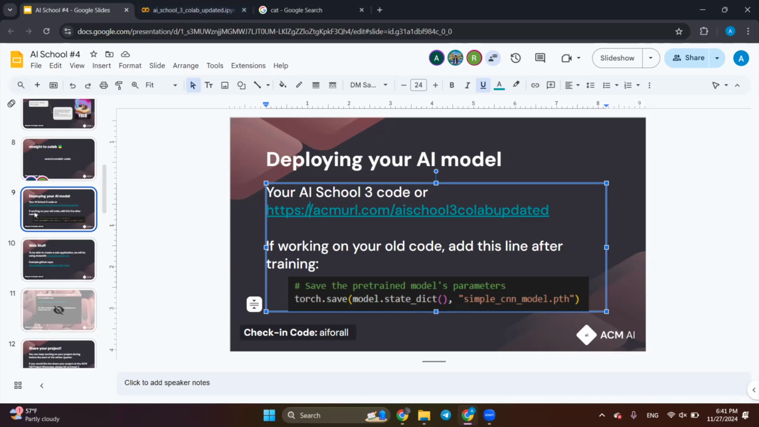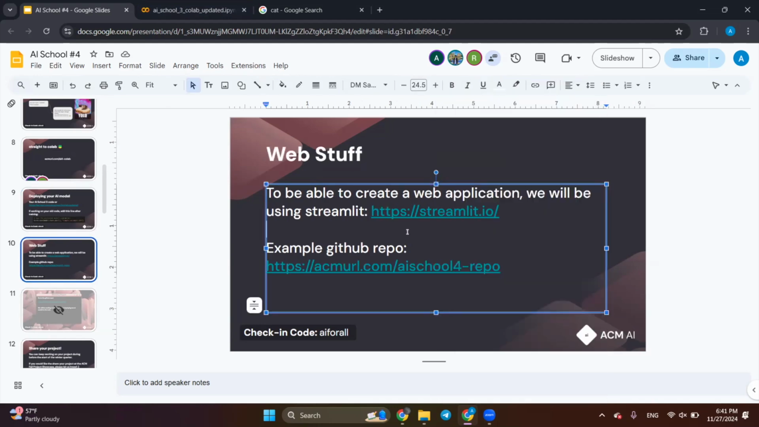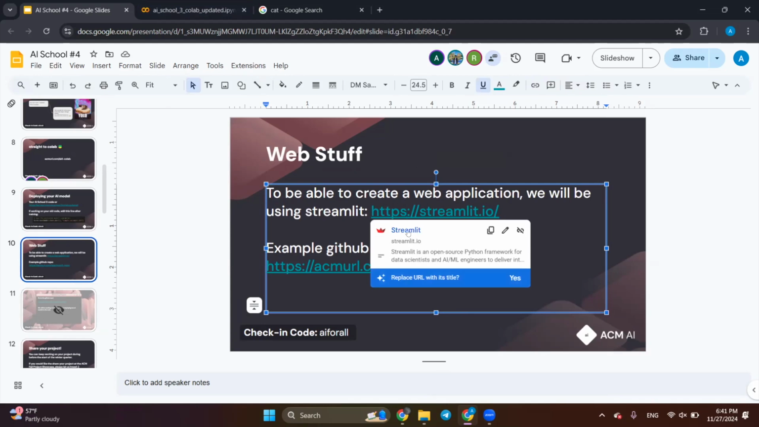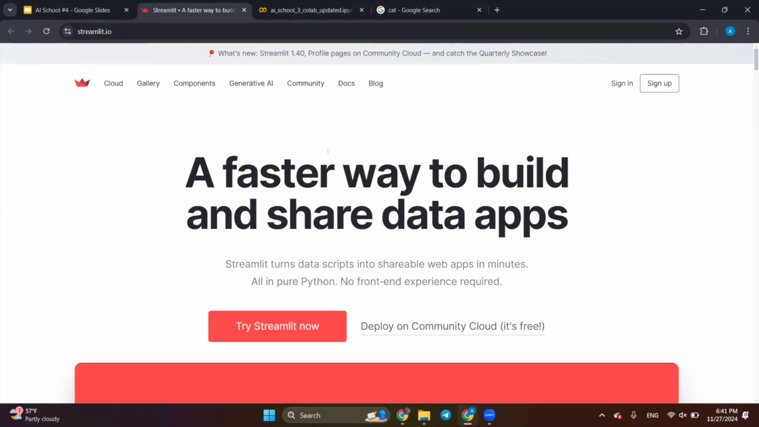Yeah, and now we're going to talk about how we actually put it on the web. Like how do we make it an application? For that, we'll be using a Python framework called Streamlit IO. You can go here. Essentially, this is a very cool application that allows us to just write Python code and it creates a web page for us without us needing to know all of this complicated, very daunting web stuff.